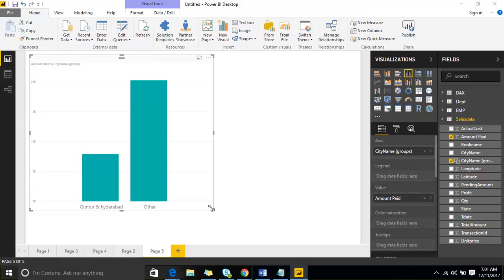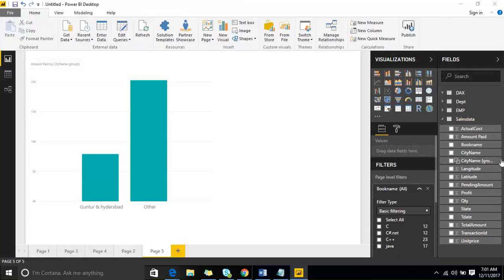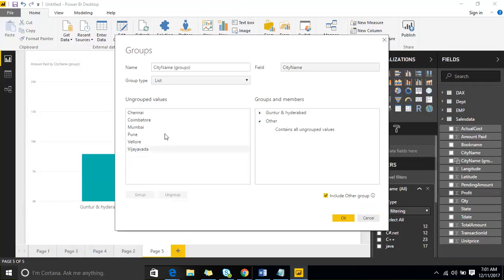On top of a dimension column, if you want to perform a grouping, you have this new group option, where you can create your custom groups instead of the default dimension values. That is what new group is. Once you create a new group, you can edit it with the help of the edit groups option, or you can create multiple groups based on your requirement.